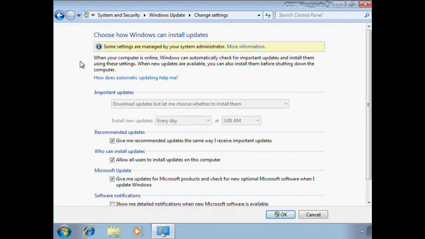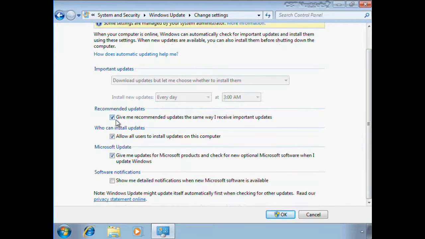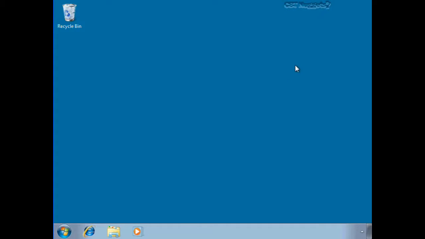Also, if we go to Change Settings, you'll see this information bar that says some settings are managed by your system administrator, and because I haven't disabled these options, I can untick them. Of course, if I'm a standard user, I won't be able to make that change persistent. You'll notice that the OK button is protected by a UAC shield. You'll recall I did set the important updates condition to download updates, but let me choose when to install them, and you'll notice that control is read-only because that setting is being managed by group policy. So there you have it.